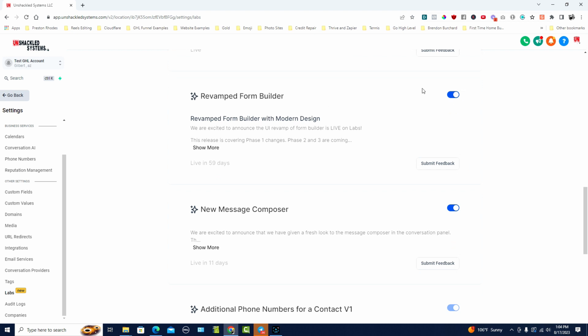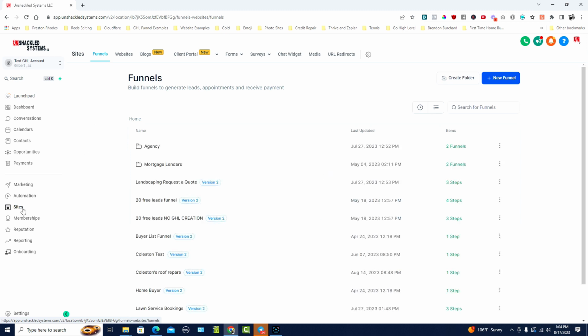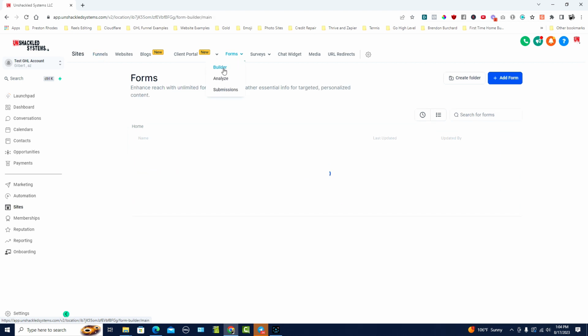Now you have to make sure you turn this on. And then when you turn it on, you will have access to the new form builder. And this will be live no matter what here in the future. So if you see this video later, it could already be in your High Level system. So once you're done there, you want to go back, and then you will go to Sites, which is where you're going to find your forms. And then you go up here to the forms tab and you go into the builder part.